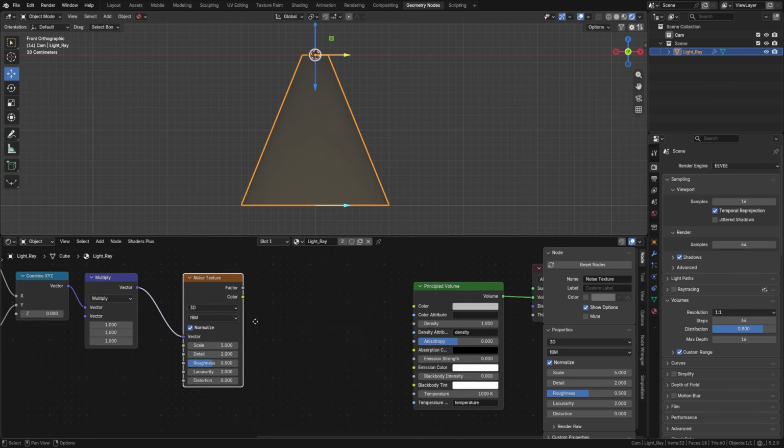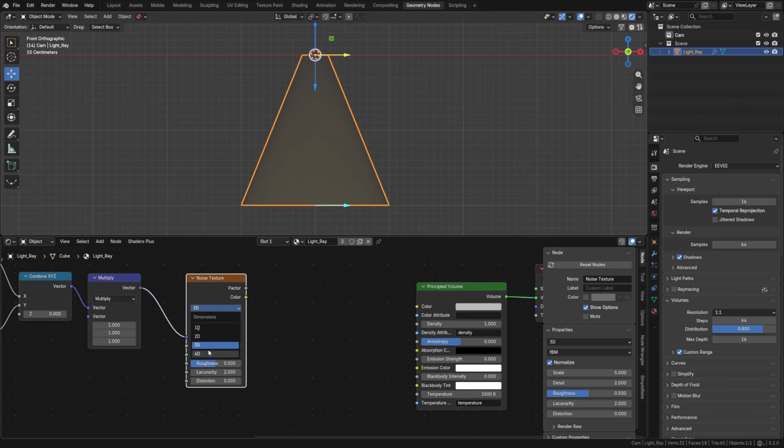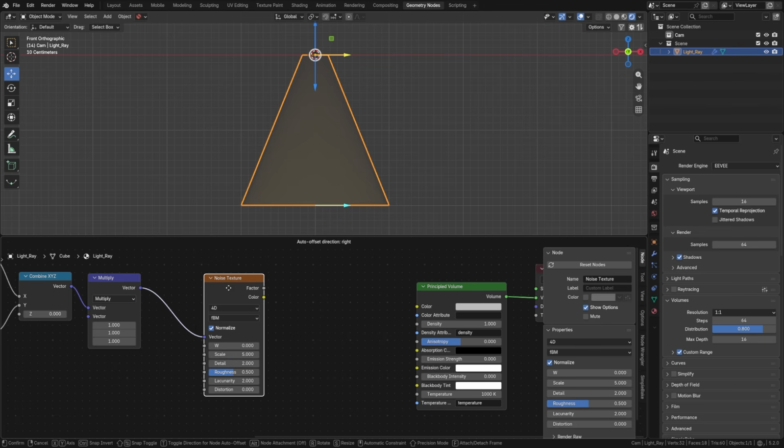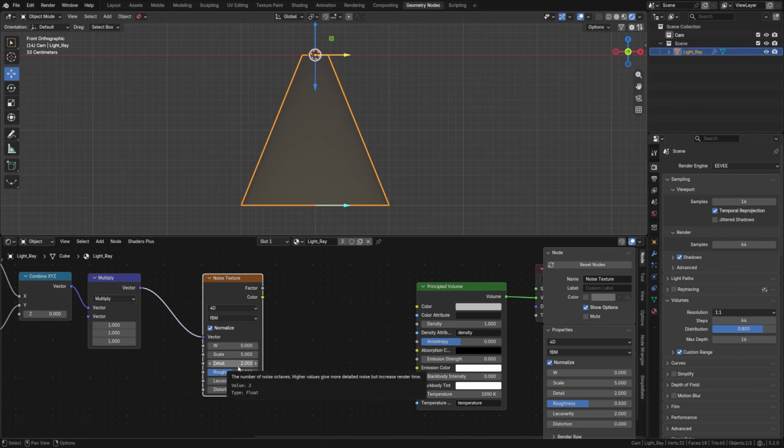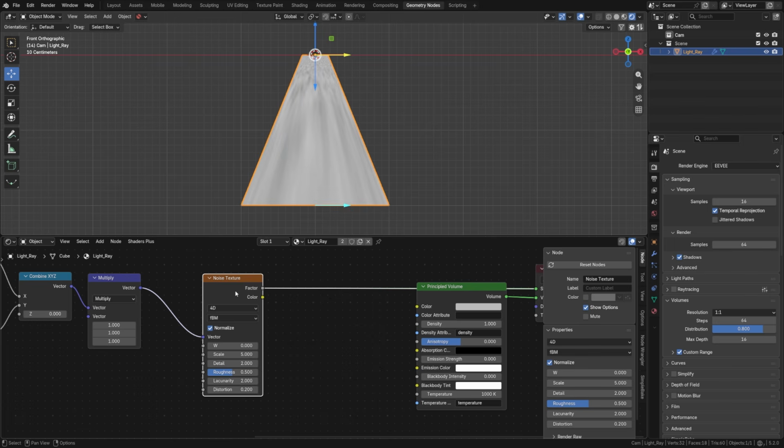So we'll change a couple simple settings here. We want this to be in 4D dimensional space, and that gives us the W value here, which we can use to animate. I'm going to leave the scale empty now. We'll plug something else into that. We'll use the detail at 2 and leave the rest of these settings at default. I am going to set the distortion up to maybe 0.2. So let's take a look at that and what that looks like.